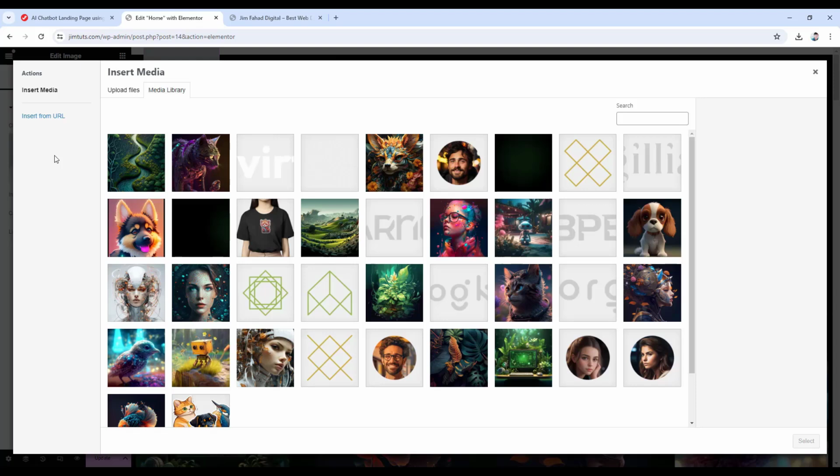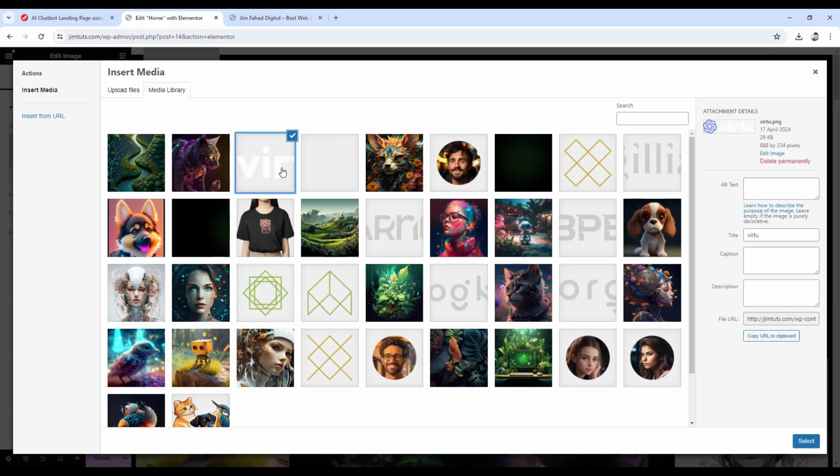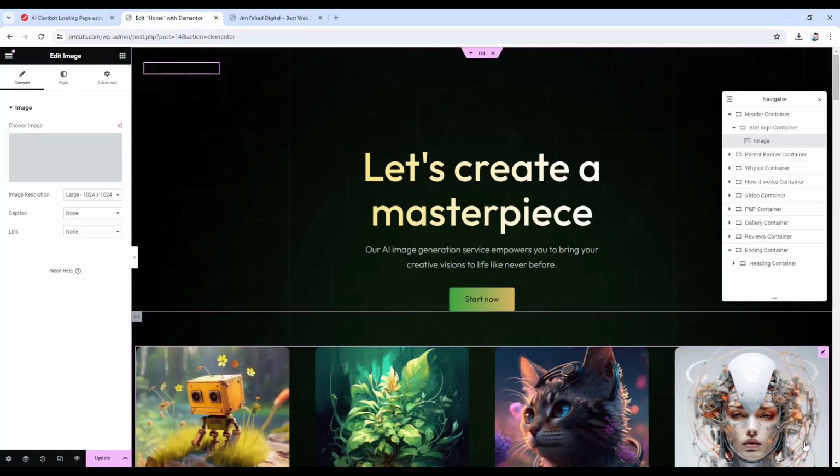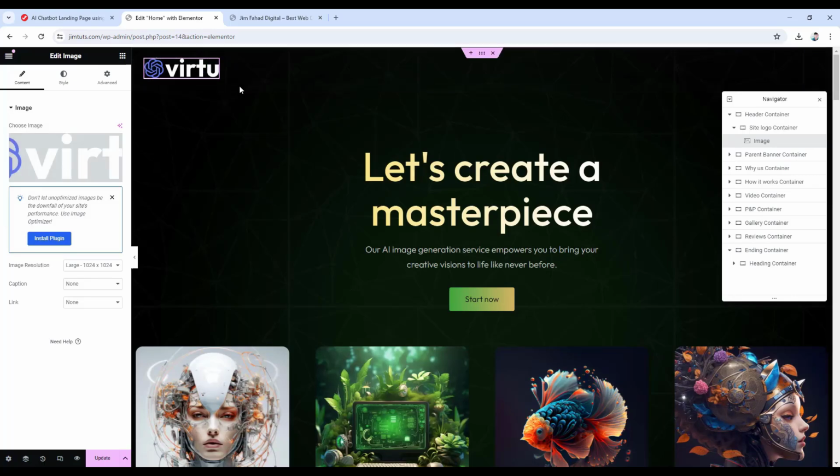Now since I already have a custom made logo here, I'm just going to select this one, but you can always just select any other logo that you have created and insert it from here. So now let me just select this, then click on select. Now as you can see, our logo is up and running.